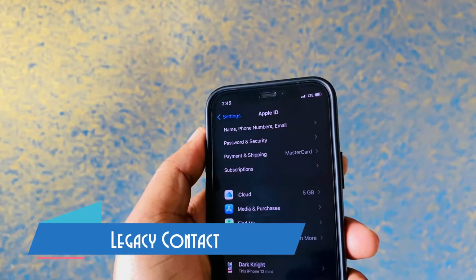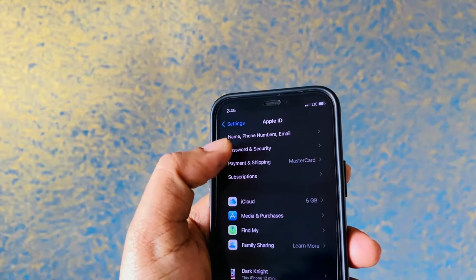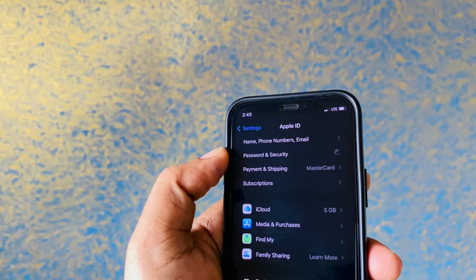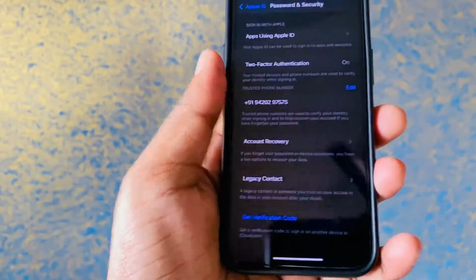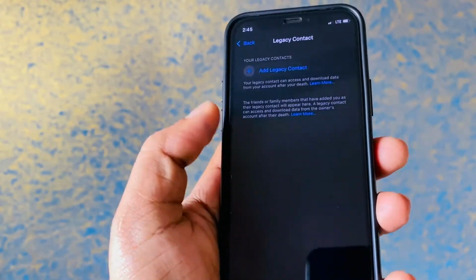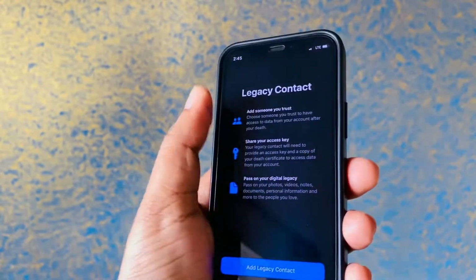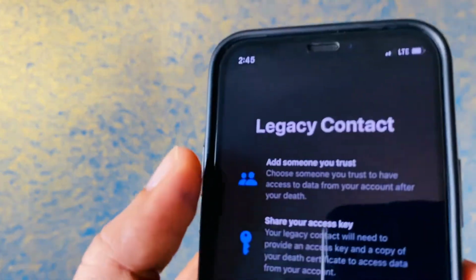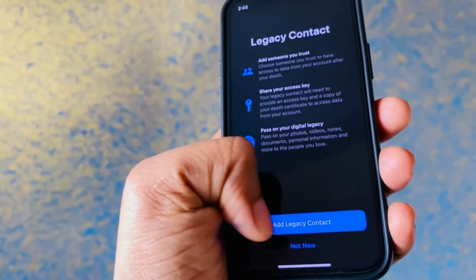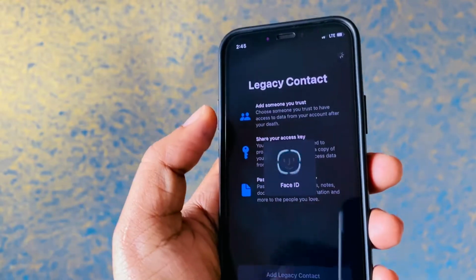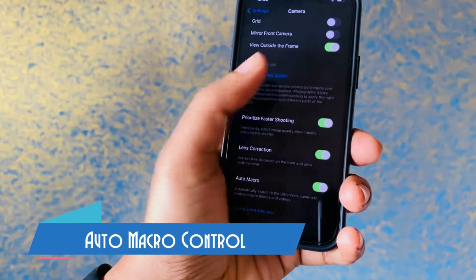Again, one of the important features is legacy contacts. Legacy contacts are nothing but the contacts who will be able to access your information after you pass away. To set it up, you need to go to password and security, then click on legacy contact, and from here you can add contacts or your family members, like your parents, siblings, or spouse, who should have access to your data after you pass away. Then you can select the number from the contacts.